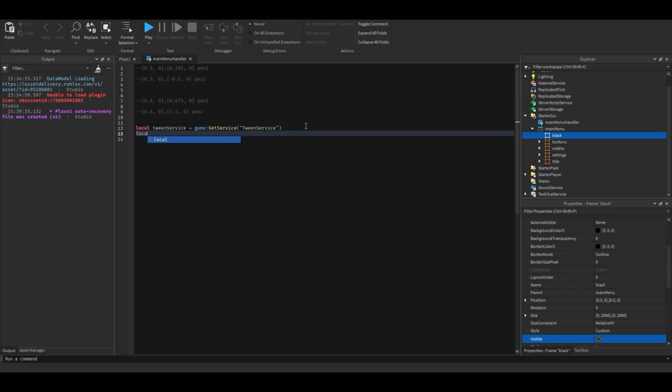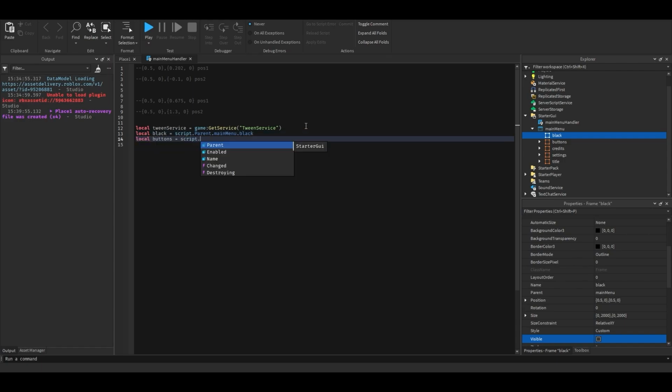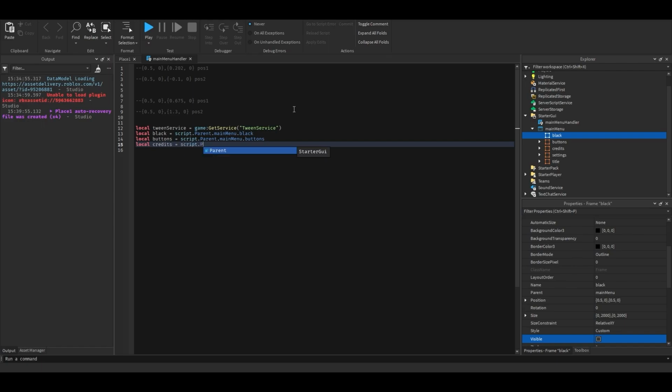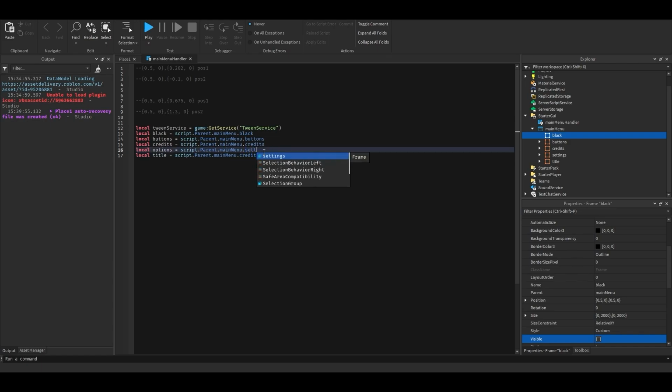So we're gonna do local black equals script parent dot main menu dot black. And we're gonna do local buttons equals script dot parent dot main menu dot buttons, and vice versa. We're gonna get everything. So local credits equals script dot parent dot main menu dot credits, and for settings and title we'll just do the same thing. Title, settings, and we'll do options. Alright. Settings.